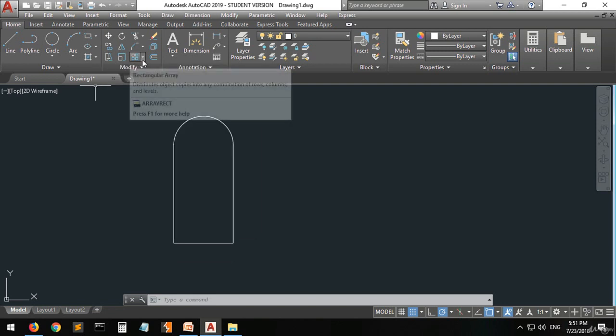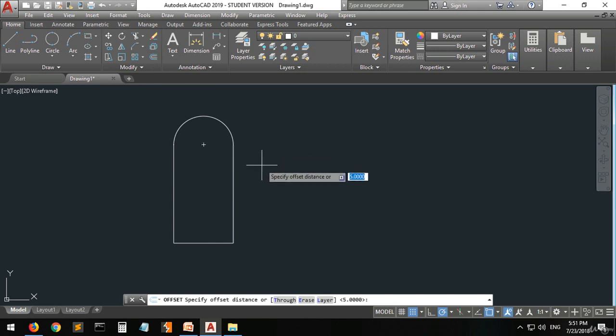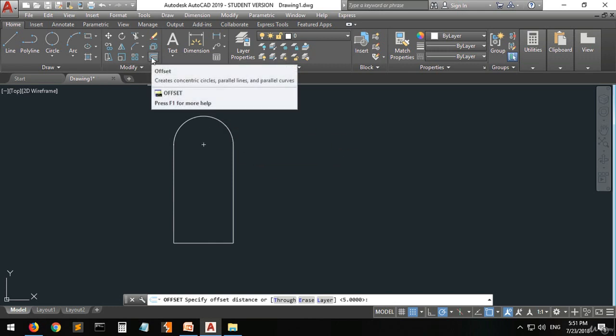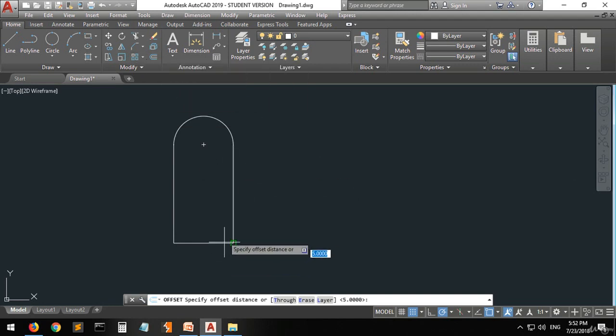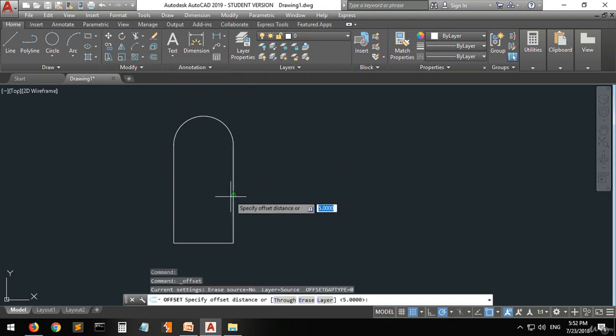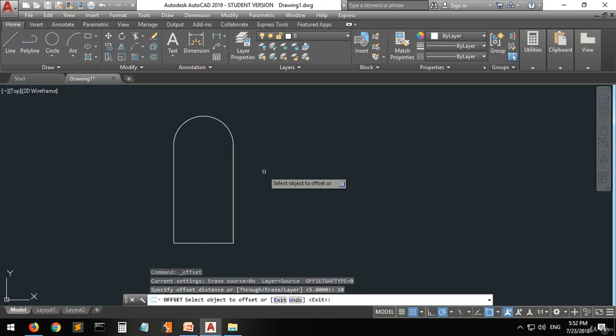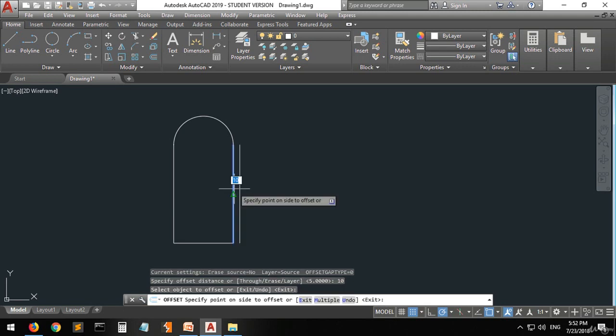Now going to the offset command. With the offset command, when you hold on this shape, you can see that you are creating or copying the shape in the same direction as it's drawn. For example, let's apply it on this line. First of all, when you click on this command, you have to specify the distance you want. For example, let's set 10, then press enter. Now go to this line and select it.